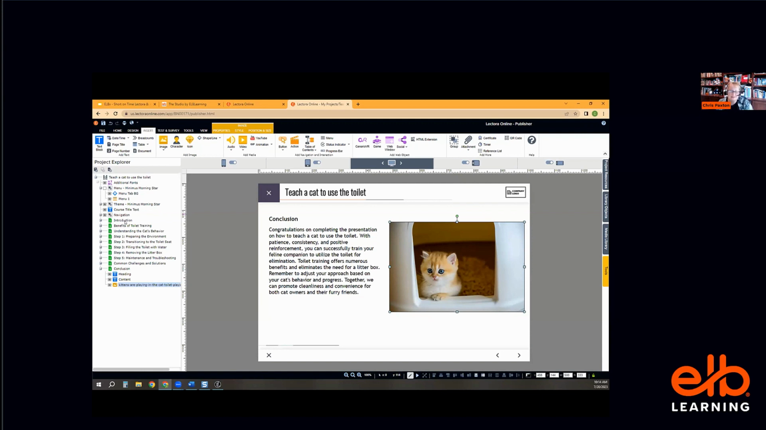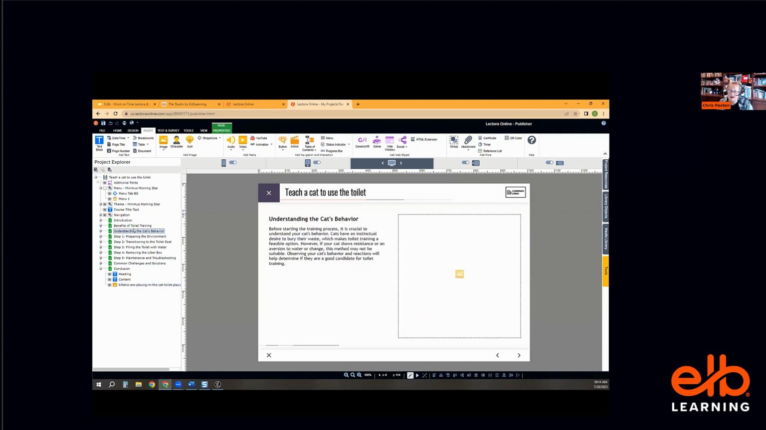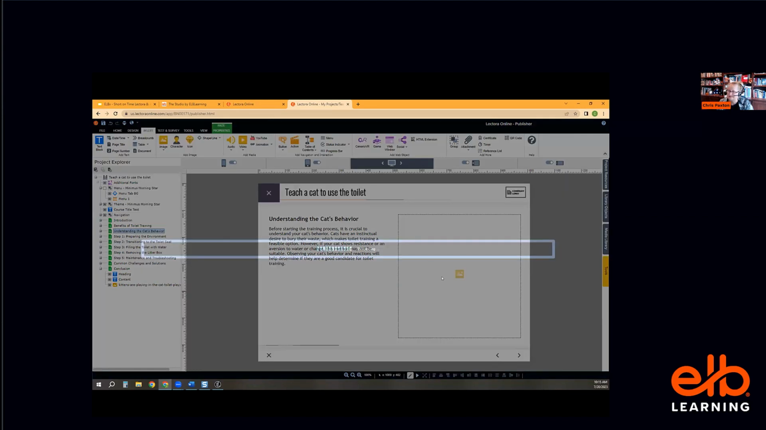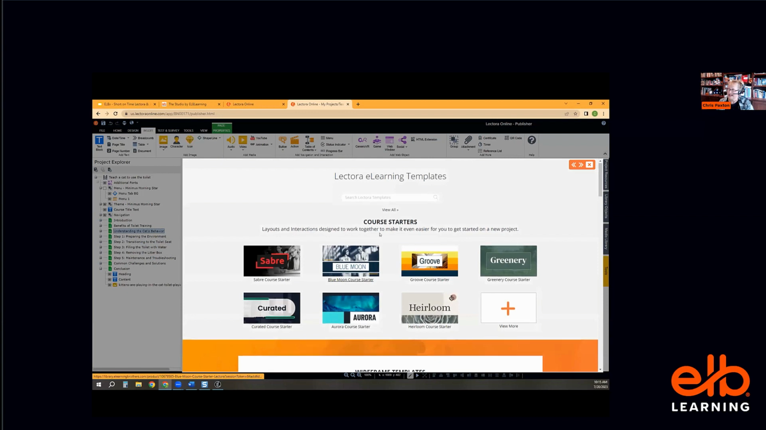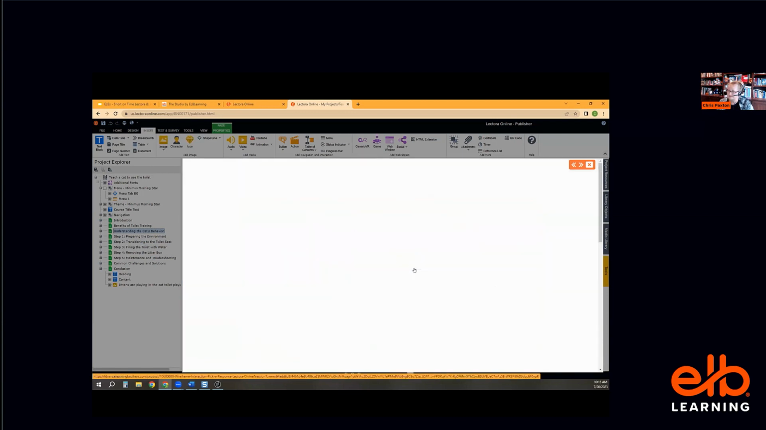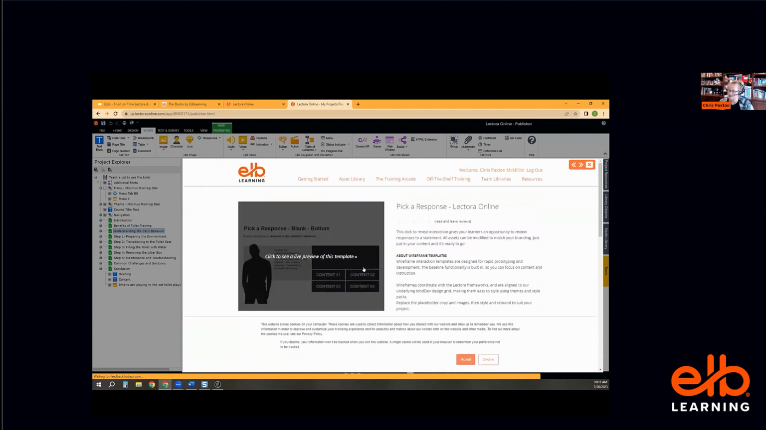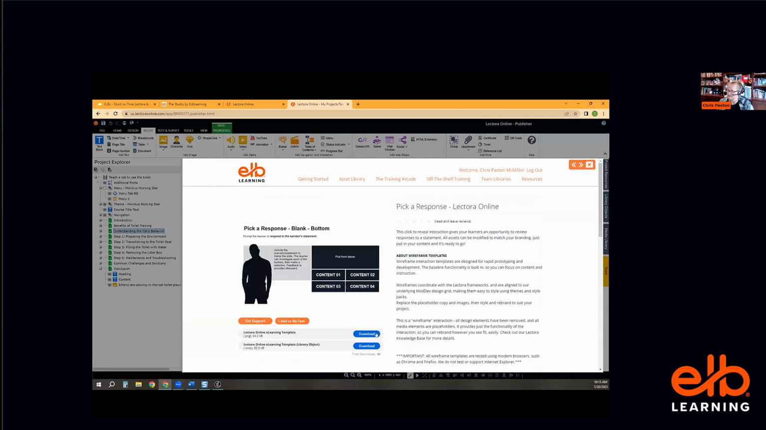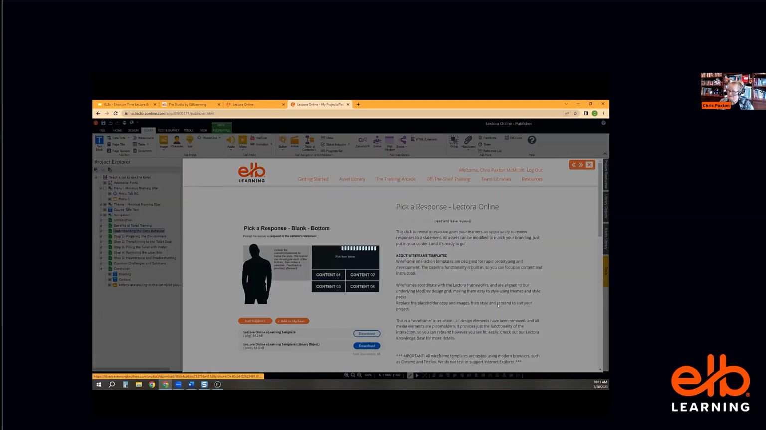And reformat some of the pages again with some of the interactions. So there's several ways I could go about doing that. I could again go back out to my tools and say template library. And we can see their course starters. I could look at some of these wireframe templates and say, you know, I'll just randomly choose one. Say this one looks great. Choose response. Oops, I need to set that and I will download it.